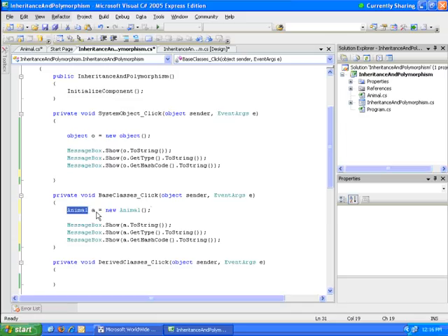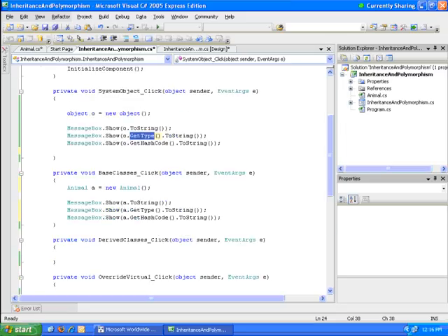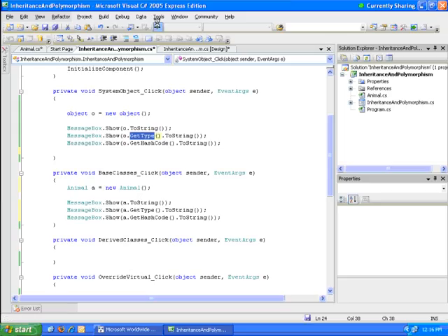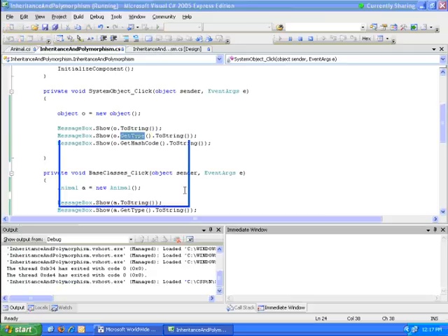So now I have my animal A, and then I'm calling the exact same methods on my animal A that I did on my object. Even though my animal object doesn't have any code inside it at all, it's still going to work, and all that code is going to work.